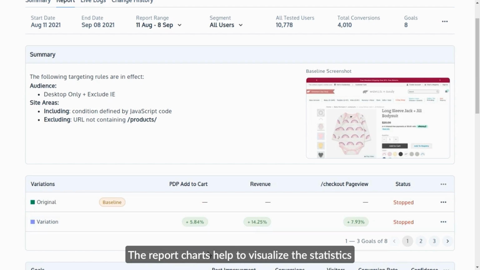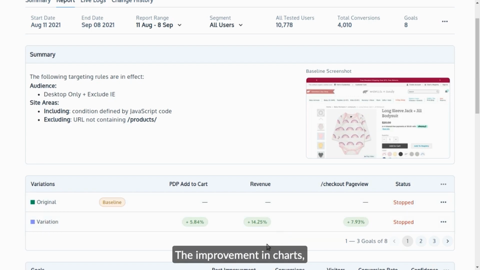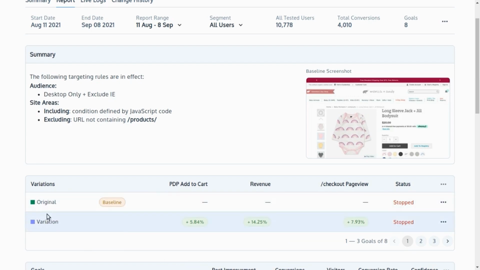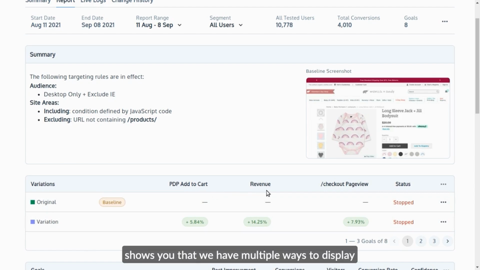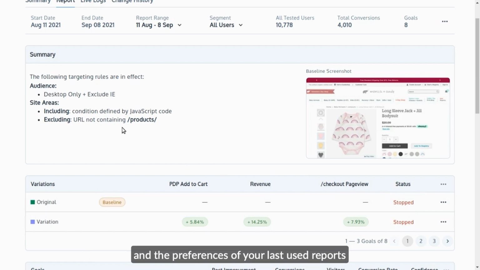The report charts help to visualize the statistics and trends. The improvement in charts, split per variation and for each of the goals, shows you that we have multiple ways to display and customize each chart. Each user is different, and the preferences of your last used reports are stored in user profiles. So the more you use Convert Experiences, the more the application adapts to your needs.